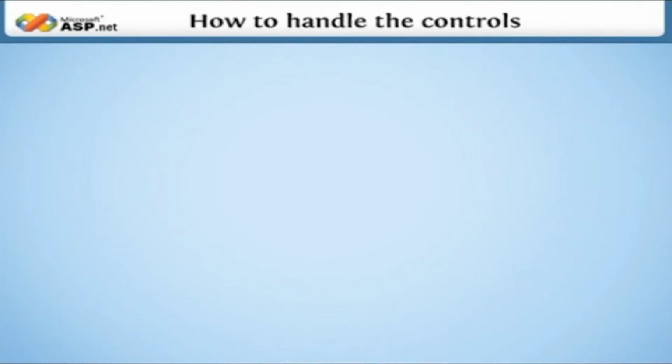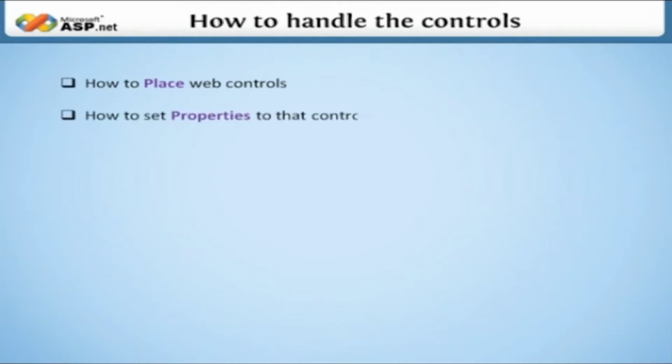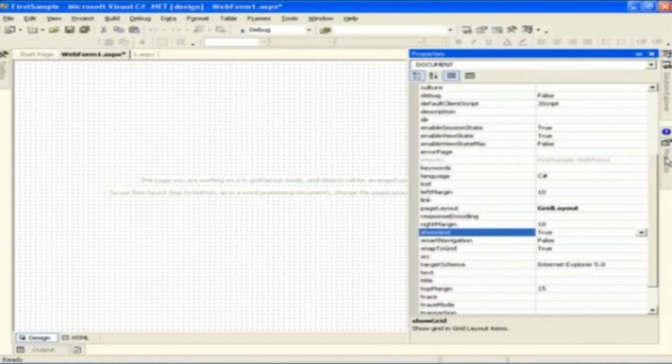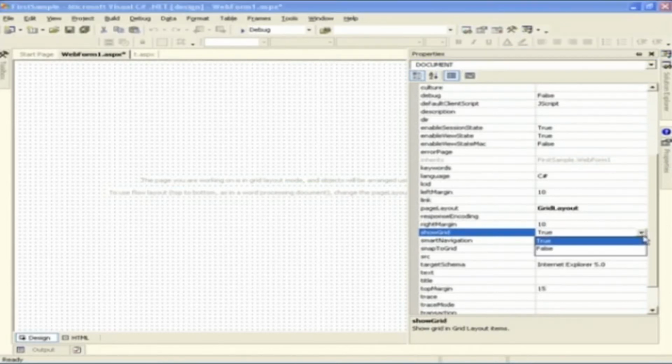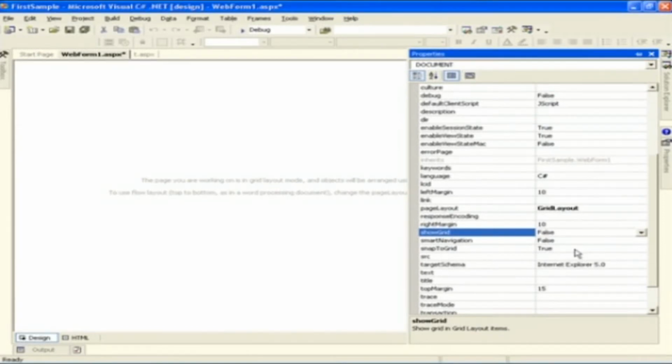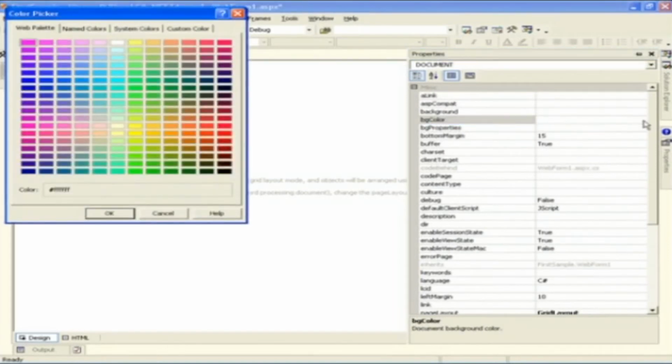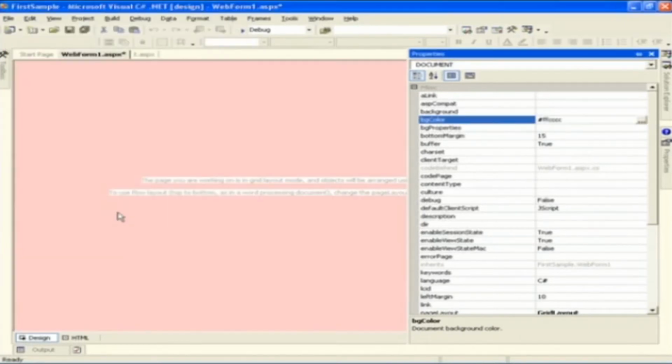How to handle the controls. We can easily handle the controls in ASP.NET. Here, we're going to discuss how to place web controls and how to set properties to the controls. Open a new project with Default Web Form. Click Web Form and go to Properties. We can hide the grid structure of Web Form by changing the Show Grid property to False. Now then, if you want to change the color of web form, click BG Color Property, and it will open a color picker window. Select any color, and then click OK.